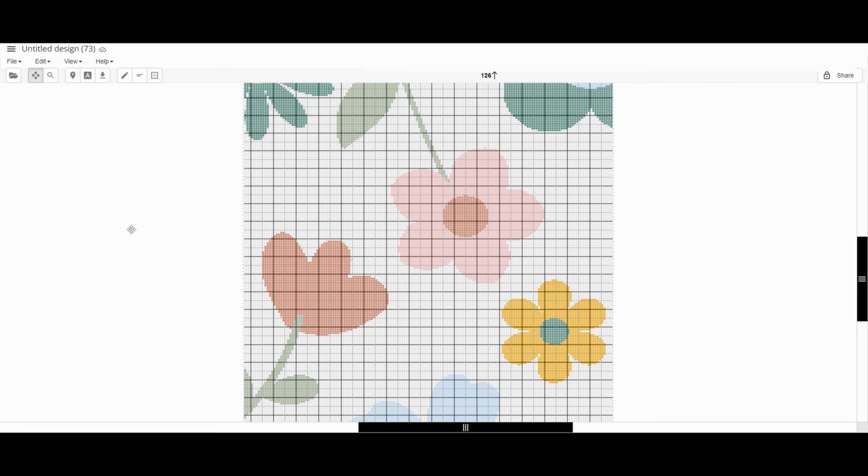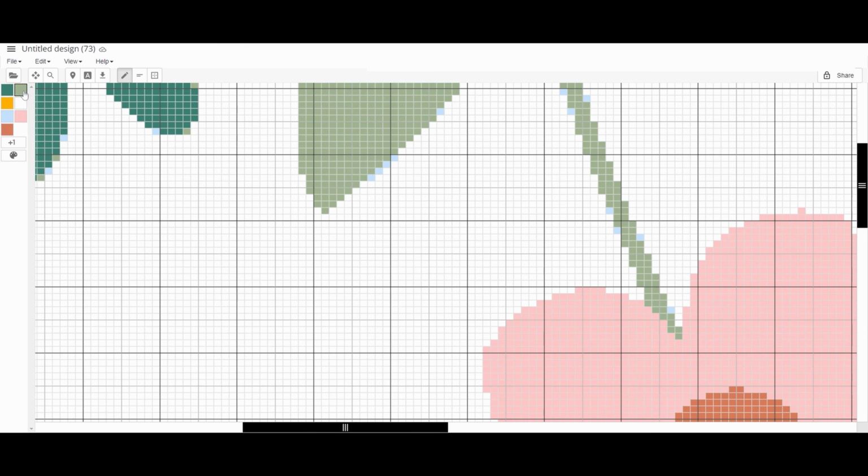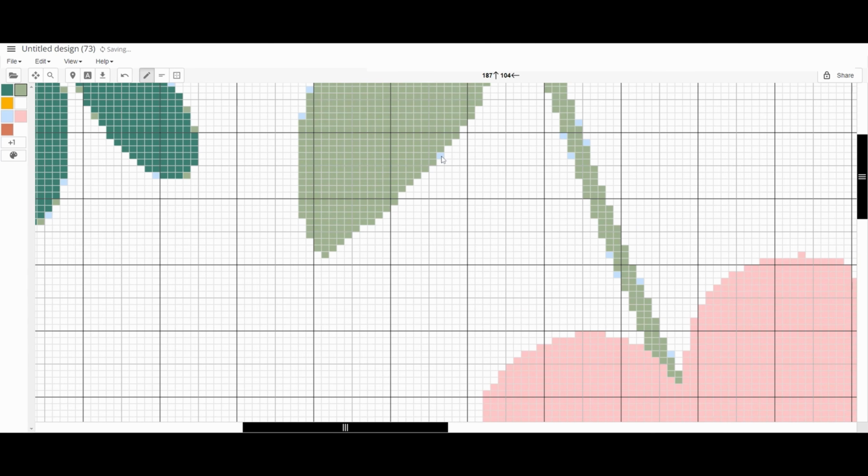You're now going to be able to clean up any areas that haven't converted very well by going in and changing the colours of individual squares. Select the colour you want to use from the top left-hand side and then click on the squares you want to change. Continue doing this until you are happy with your chart.